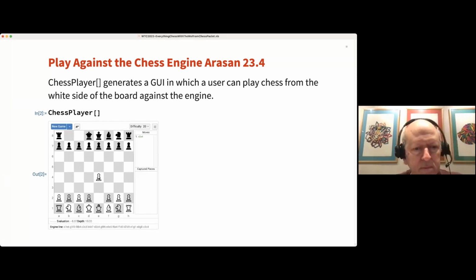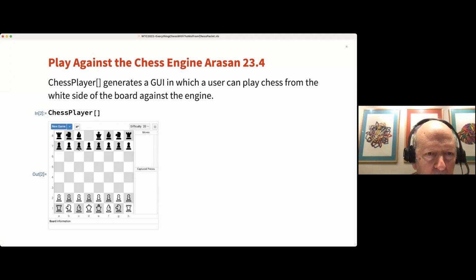E2 to E4. It's calculating. E7 to E6. Okay. One other thing you can do is you can play an odds game. So this will be where black is either lacking a pawn, knight, bishop, rook, or queen. Let's say odds queen.